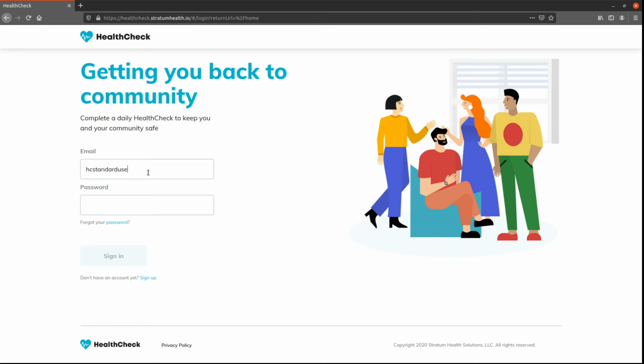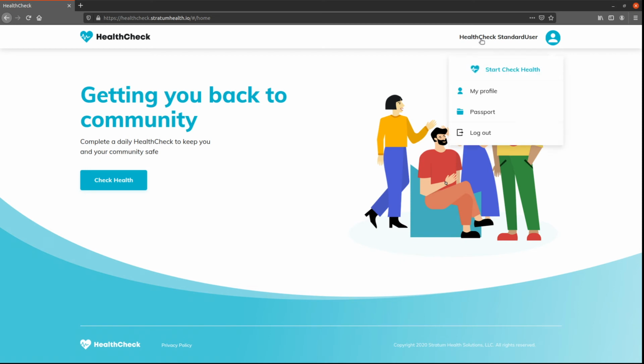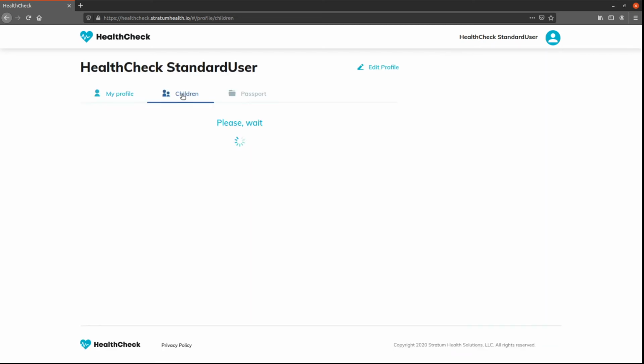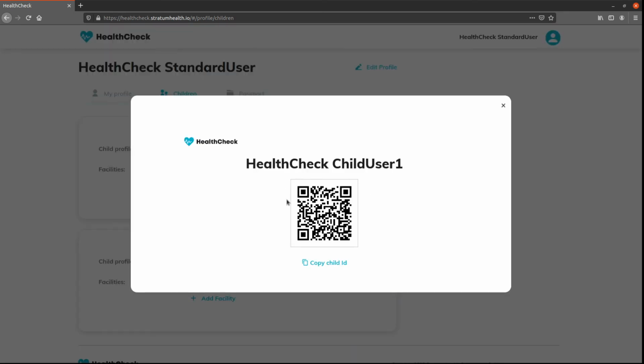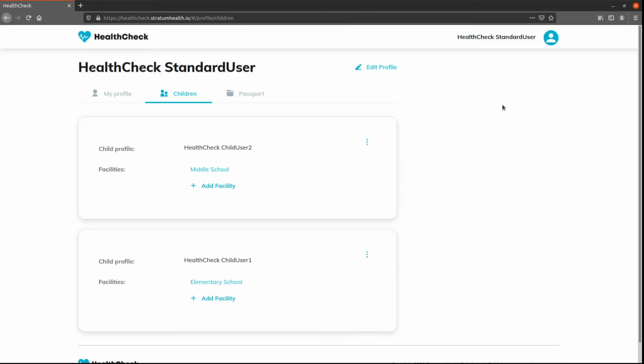I'm going to log in again as standard user with my password. And I'm going to just go ahead and click on the child for Child User 1 by going to my profile, clicking on Children, and then hitting the 3 dots next to the child account and clicking on Share Profile. Again, the QR code can be scanned using the mobile application, and you would add that child account directly, or you can click on Copy Child ID. For the purposes of this demonstration, that's what we're going to go ahead and do.